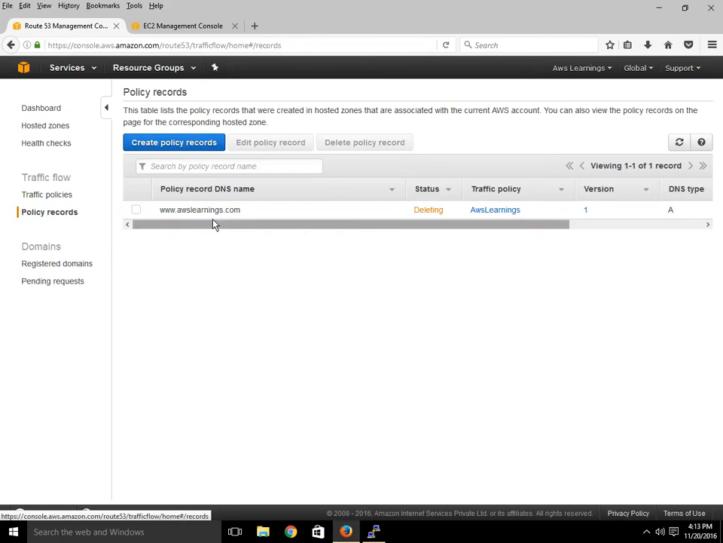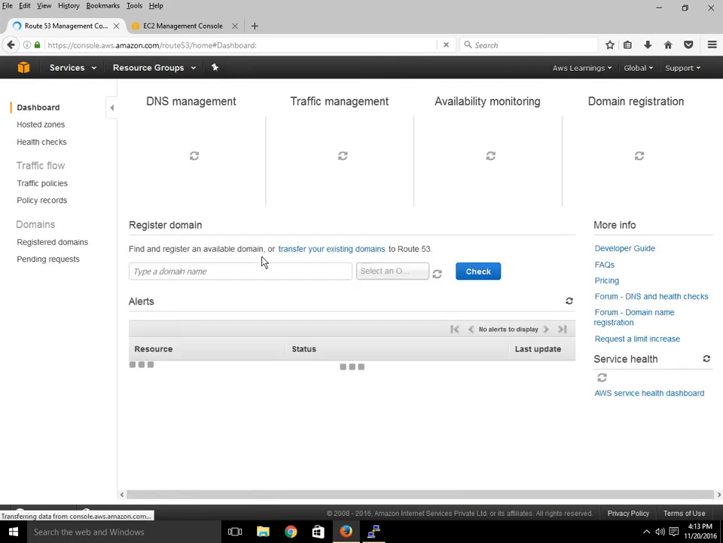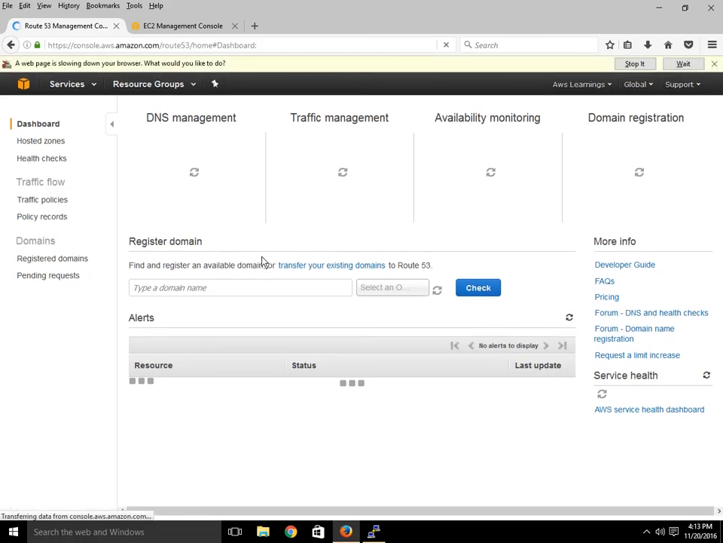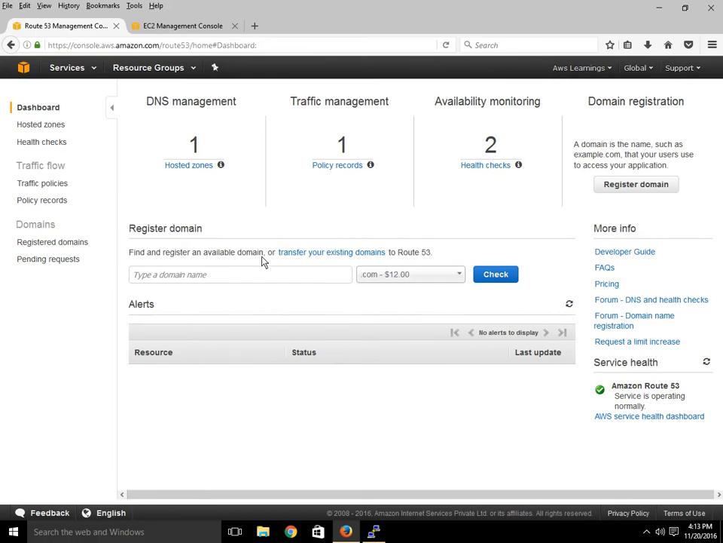So in this session we have covered most of the things related to Route 53: how to manage and map your servers with your domain, how to map IP addresses with your domain, how to map a URL with your domain, how to map a load balancer with your domain, how to create health checks, how to purchase domains, and how you can create traffic management policies and use them.